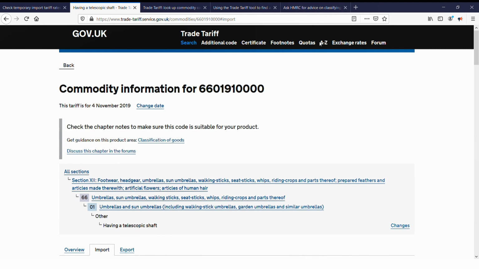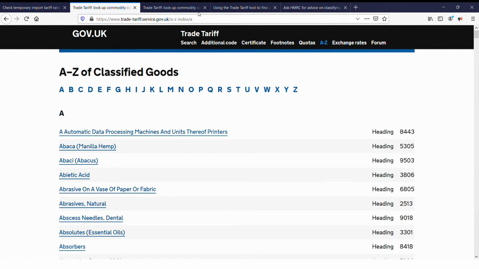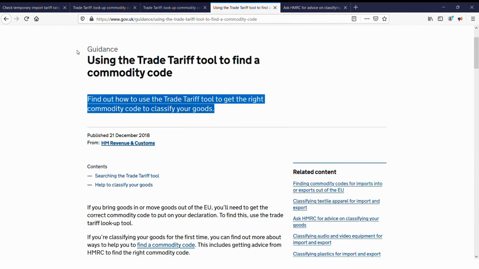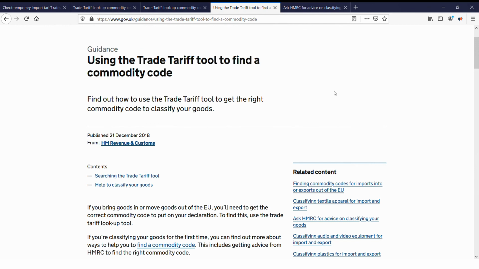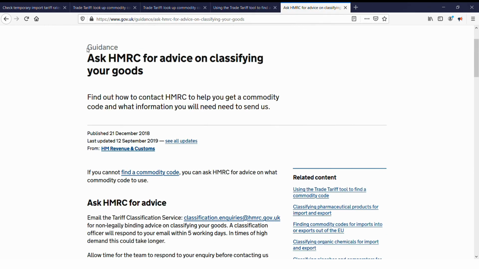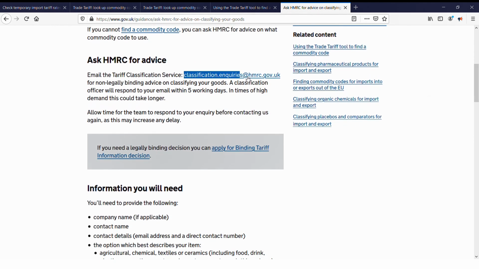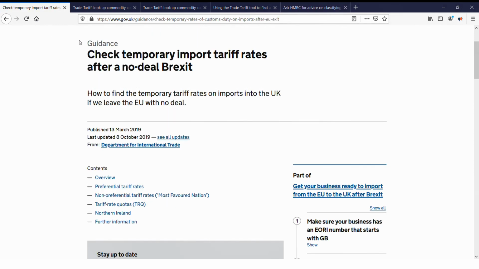And don't forget, if you need help with commodity codes, look for the following. Guidance. Using the Trade Tariff Tool to find a commodity code. You can also ask HMRC. See guidance. Ask HMRC for advice on classifying your goods. You can also email the Tariff Classification Service. classification.enquiries@hmrc.gov.uk. Brill. So we started with the guidance, check temporary rates of customs duty, tariffs, on imports after a no-deal Brexit. We'll look at the rest of it next.